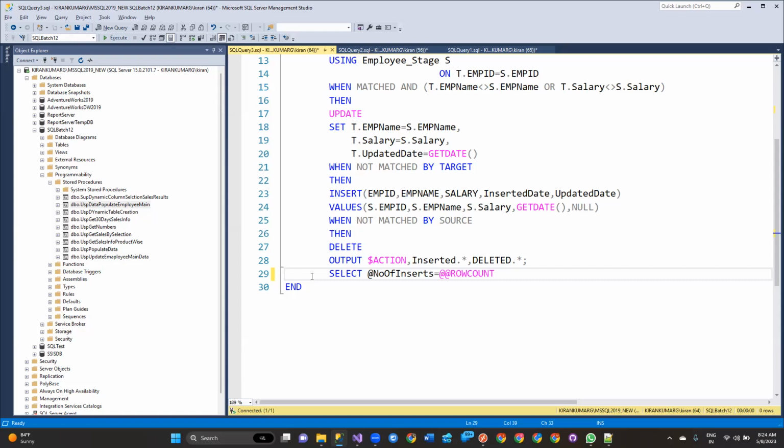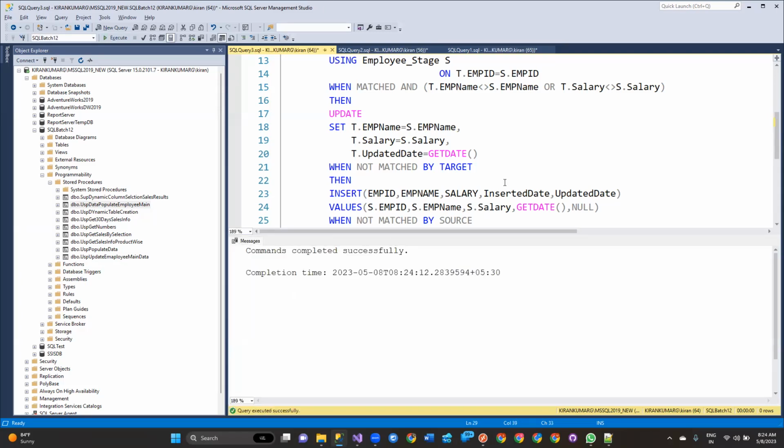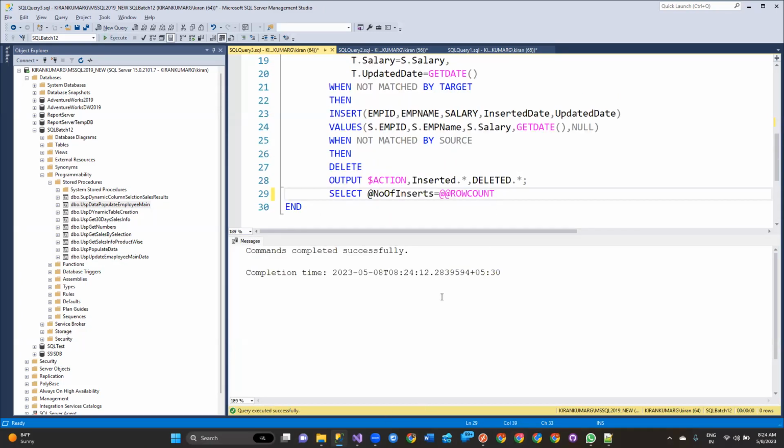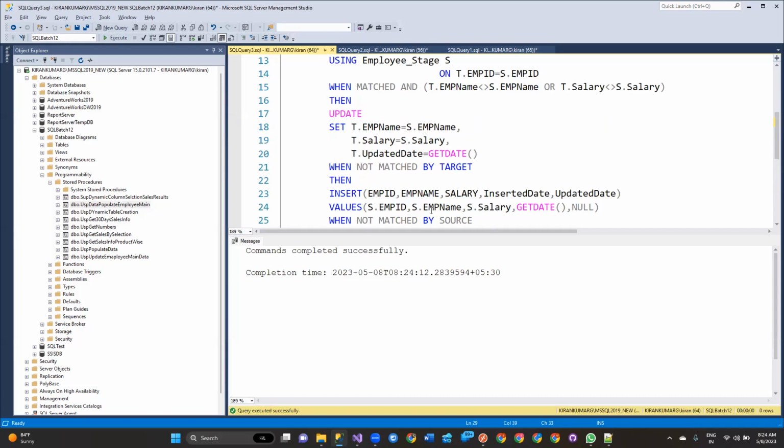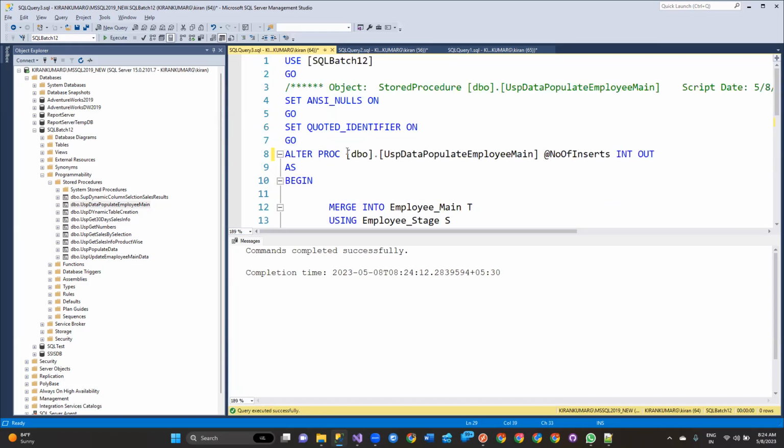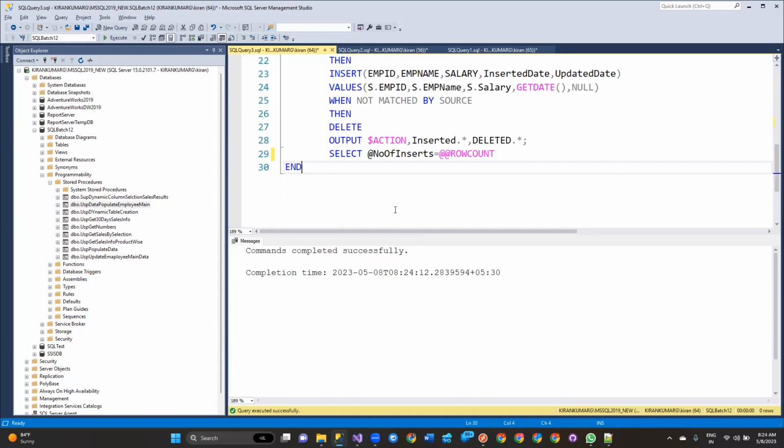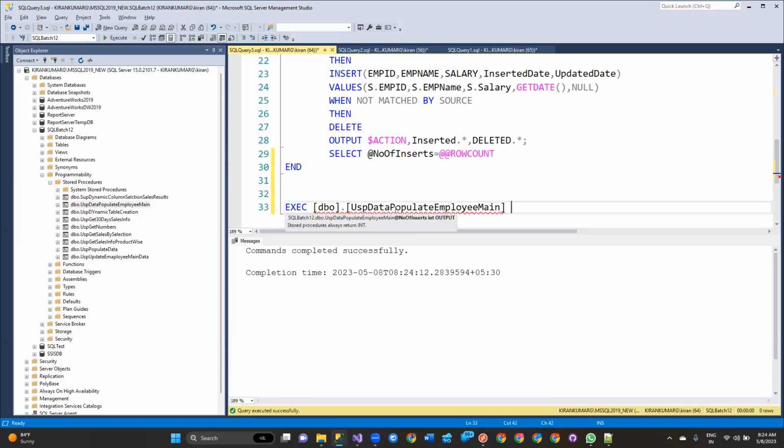Okay, so this is simply what I have modified. This stored procedure, which has the output parameters, I would like to execute in an SSIS package. So simply exec. If you see here, the number of inserts is the output. So you're supposed to first declare the variable.